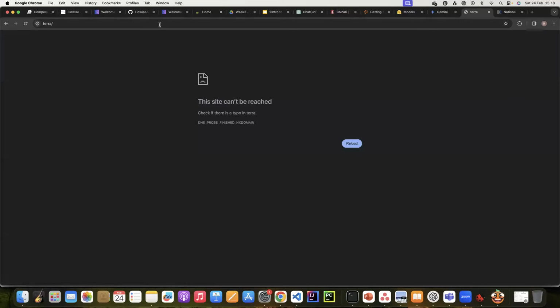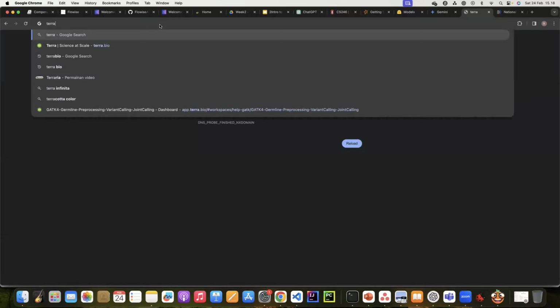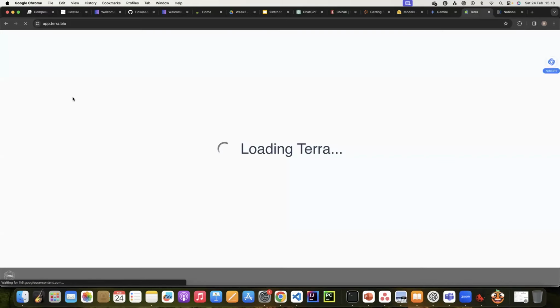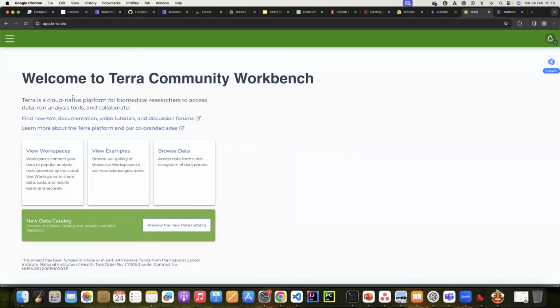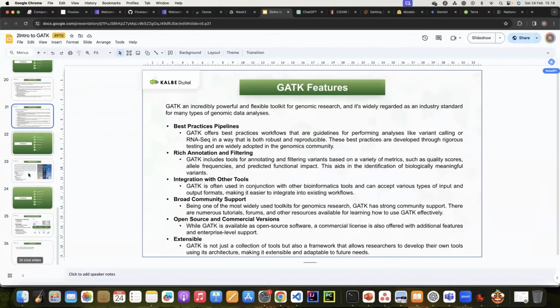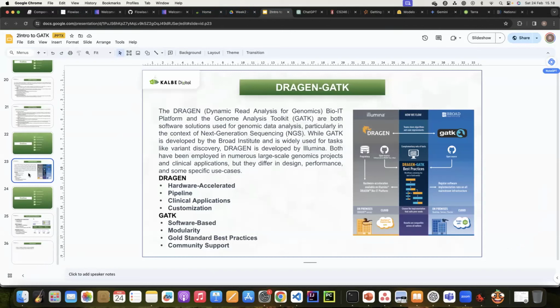So TerraBio is a collaboration between Microsoft, Google, Broad Institute, GATK, and Illumina. They provide this. So I hope today you can learn from the Calbe team about TerraBio, so you don't have to perform manual work using the library, but you have the management console web application to perform the analysis using TerraBio or using GATK.